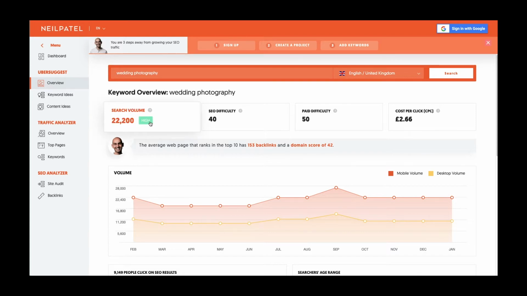The SEO difficulty is 40, and the paid difficulty is 50. Now, the higher the number for these, the more difficult they are. And you can see that you've got an average cost per click of £2.66 for your pay per click. Now, I would take this with a little pinch of salt with the cost per click.